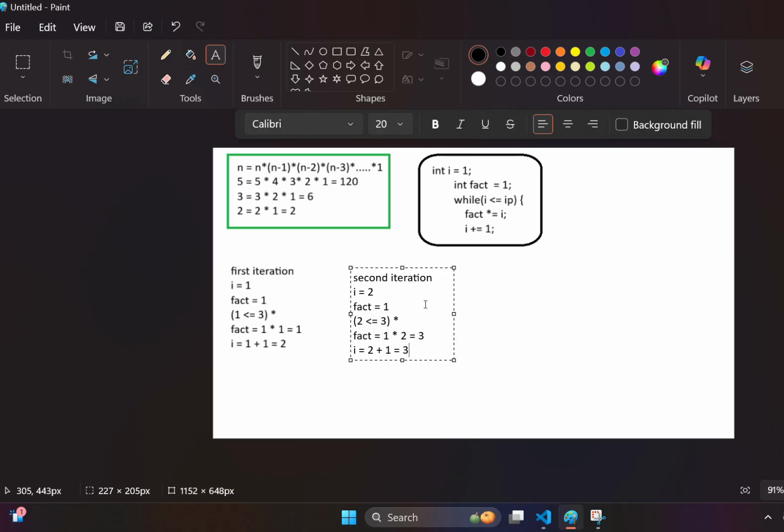Yeah. And the third iteration. Let's see what's happening in the third iteration. That is I equals to 3. And what is the fact value? Fact value is also 3. Sorry, I am a fool here. I made a mistake. I will rectify my mistake.